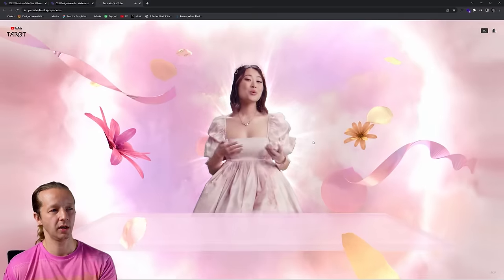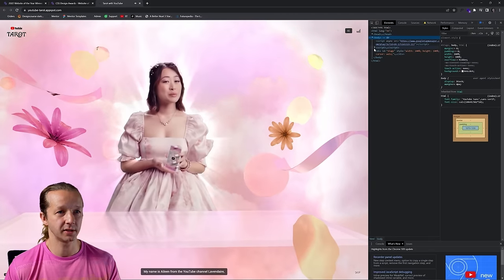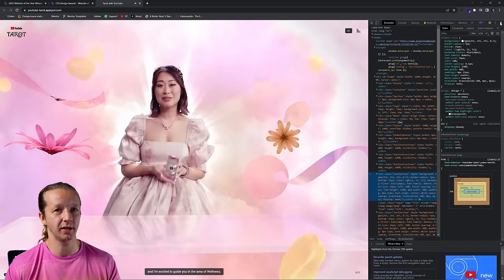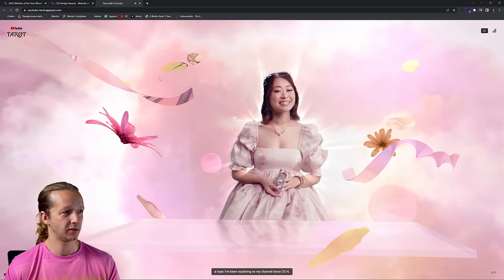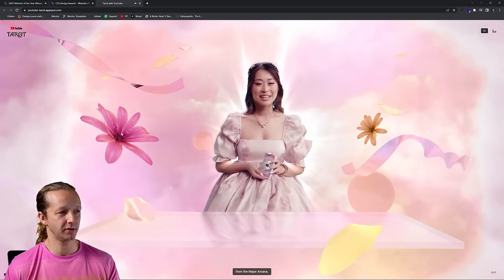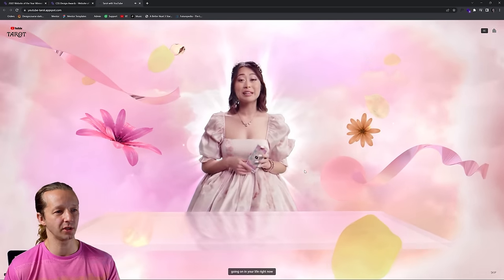Now, if we inspect the source here, F12, let's get that out of there. Elements, script, div ID stage. All right, we have a lot here. Wow. So it's obviously using WebGL, 100% certain, with these 3D floating flowers occurring here.